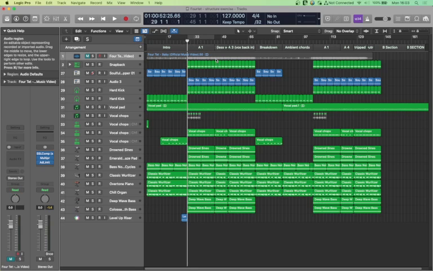So I'm going to give you a little blast of the first idea that I came up with for this track. It's literally just this 16 bar section here. So here's what we've got to start off with.